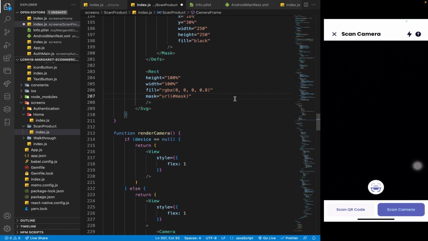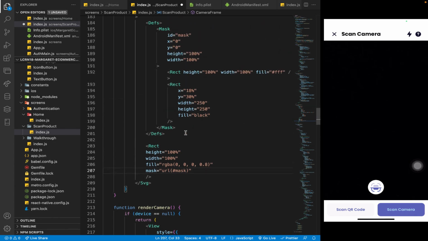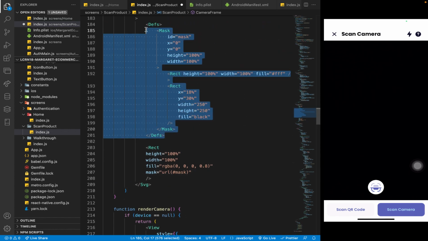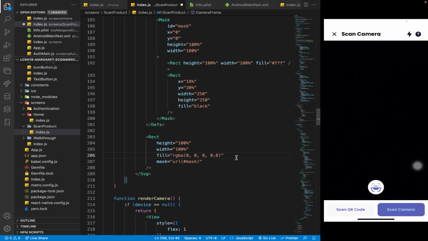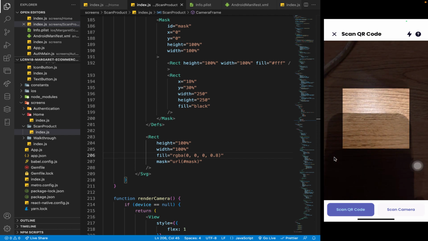So what we are doing here is basically we would like to have our mask, which we have already defined over here, and render it on top of this rect component with an opacity of 0.8. Alright, now save it. I'm going to navigate to the scan QR code option, and we should be able to see the camera frame like this.